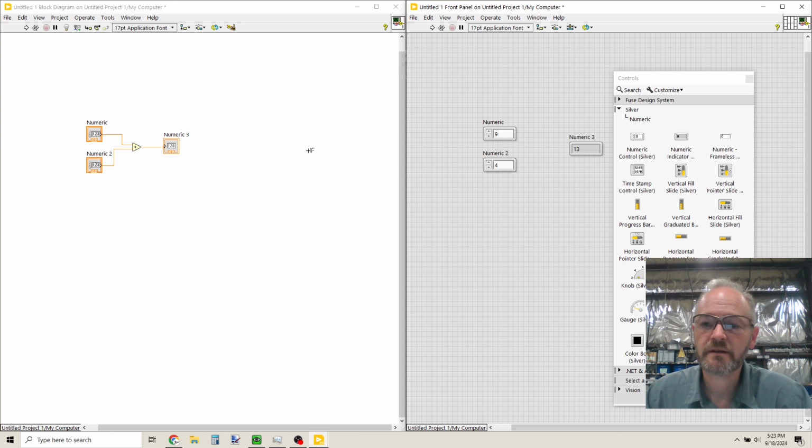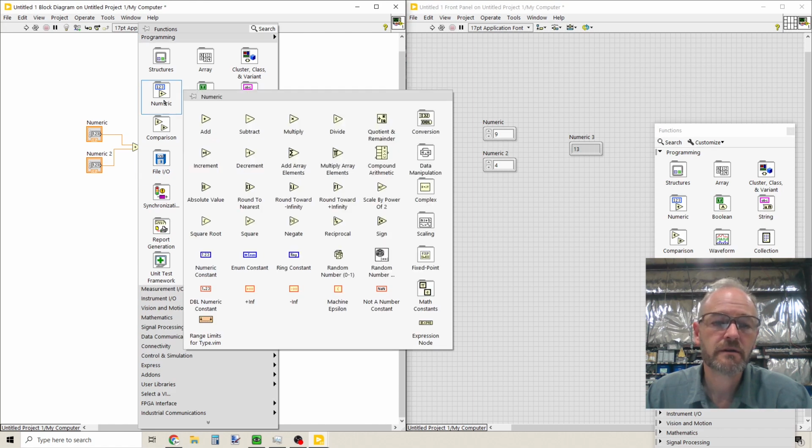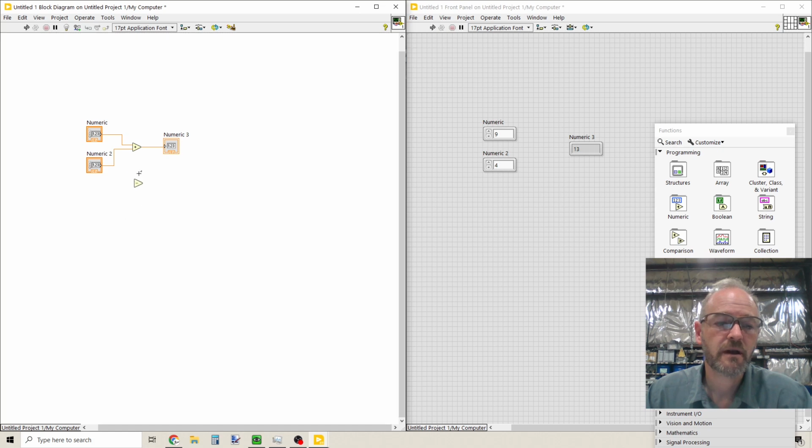But for right now, let's say we were going to do an add or a subtract. We could potentially put a subtract in here, and we could wire these two together in parallel. So we have an add and a subtract, but we still want the output to go to numeric 3.